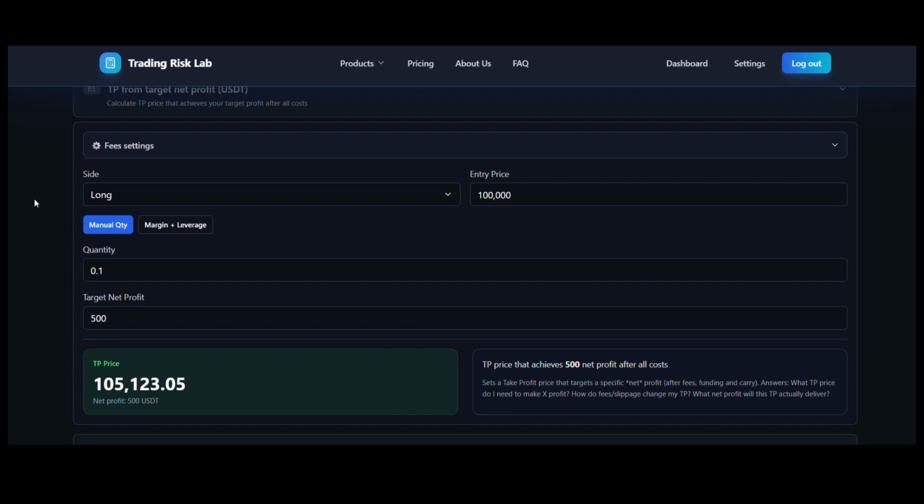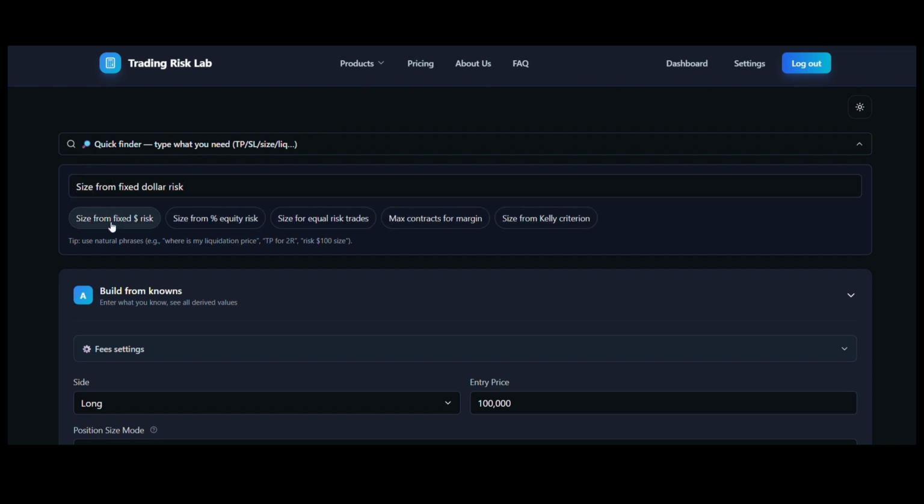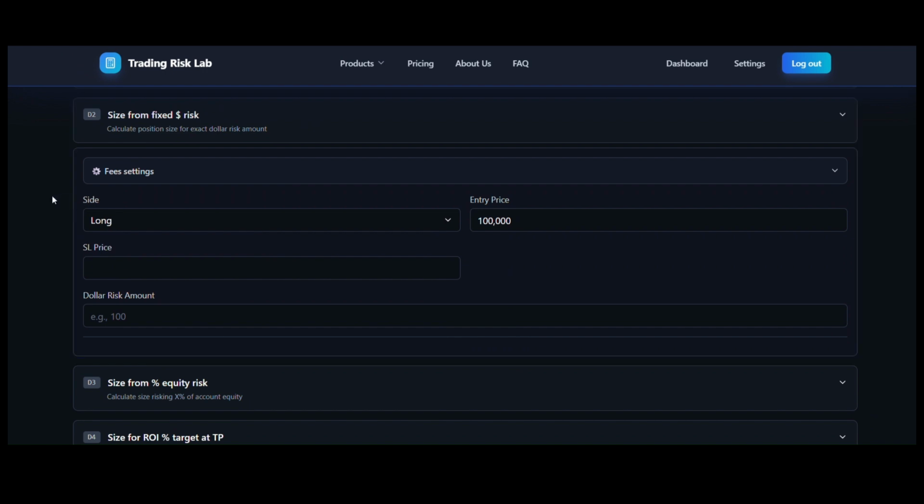Now, let's move to the second example. Example 2: into Quick Finder, let's type in "size from fixed dollar risk." Let's choose this one from the proposed solvers. Here, the problem is reversed. You know exactly how much you are willing to lose if the stop loss is hit. Enter the stop loss price and the dollar risk amount.